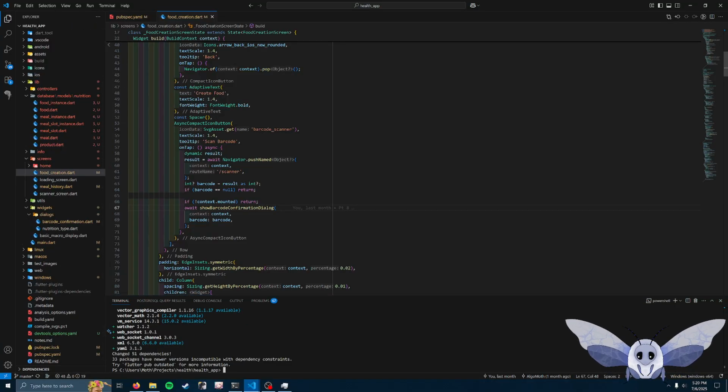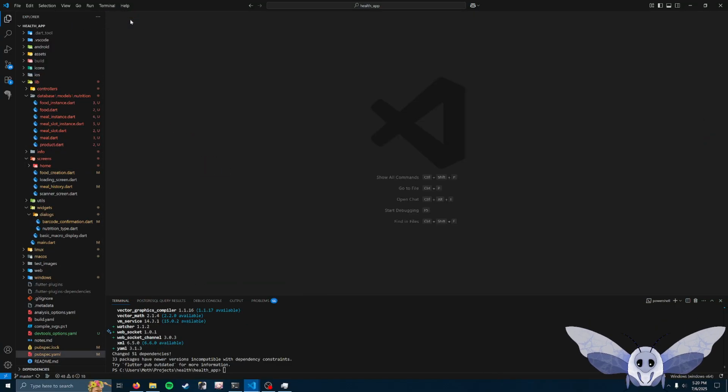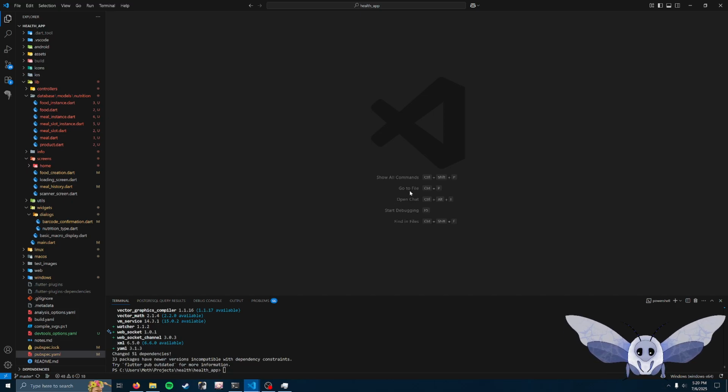So we now have to go back through and attach the Driftweaver table stuff to it. What Driftweaver is, it's sort of a wrapper on top of Drift, which is in itself a wrapper of SQLite.